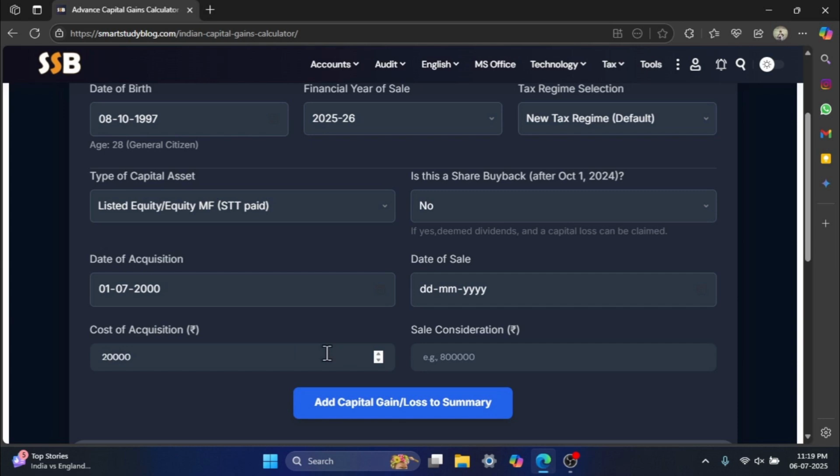For long-term gains, the calculator features automatic indexation, where it smartly applies the cost inflation index to reduce your taxable gain. We have cost inflation index data all the way from 2001-02 up to projected figures for 2025-26. Remember, for assets acquired before April 1, 2001, the calculator will correctly use the 2001-02 base year index. Next, enter the exact date of sale and your sale consideration.